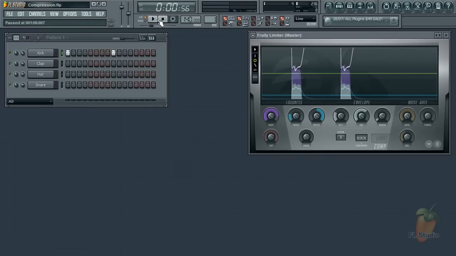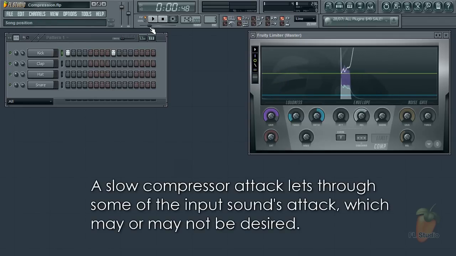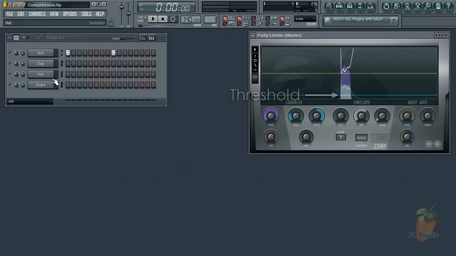Compare 0 milliseconds to 10 milliseconds. About the length of the attack we saw in Edison. So the attack is an important control, particularly with percussion, for changing the crispness of the sound. Of course, if your sound has a slow attack, then changing the attack knob won't seem to have any effect. Nor will any of the controls have an effect if nothing or only a little part of the input sound crosses the threshold.